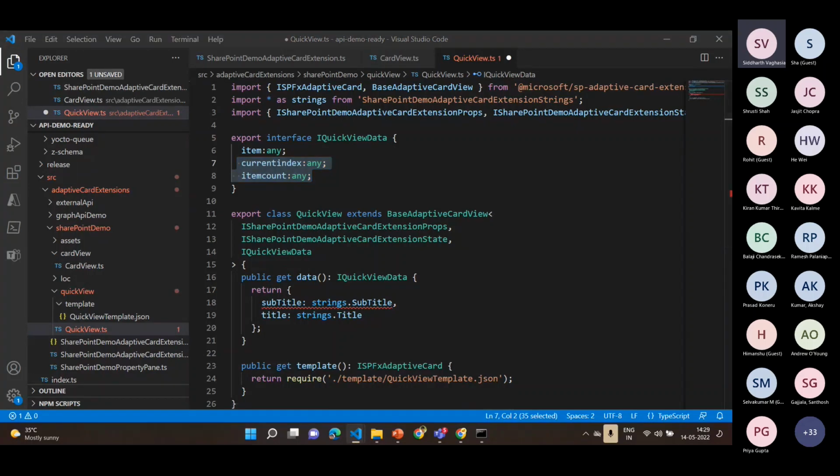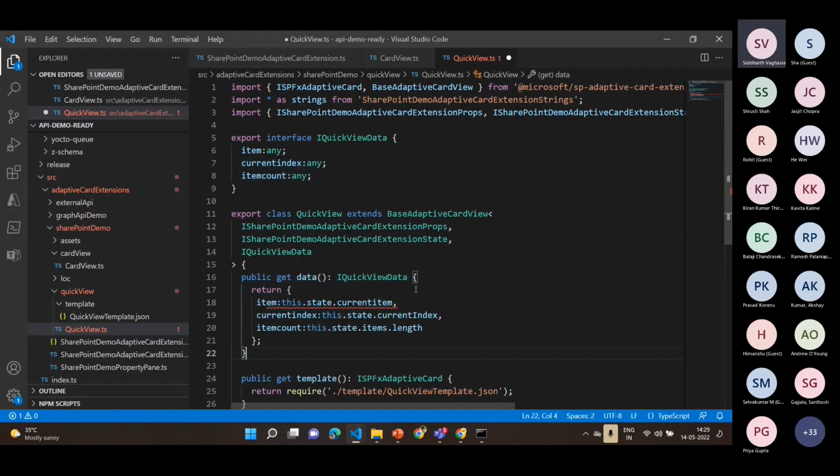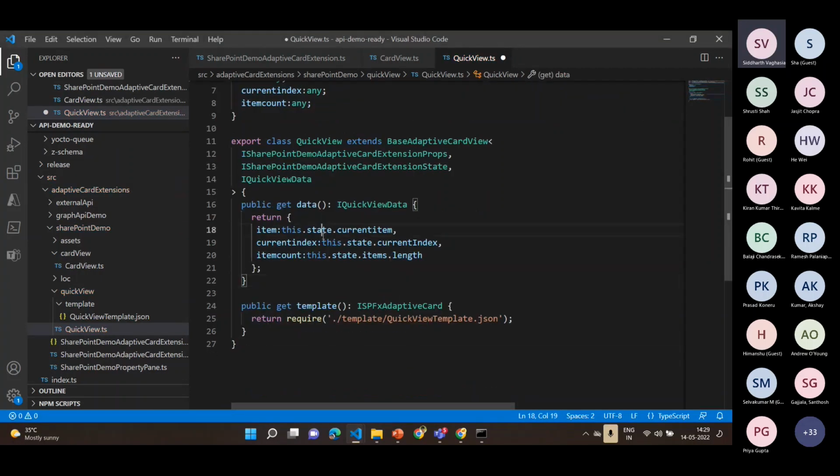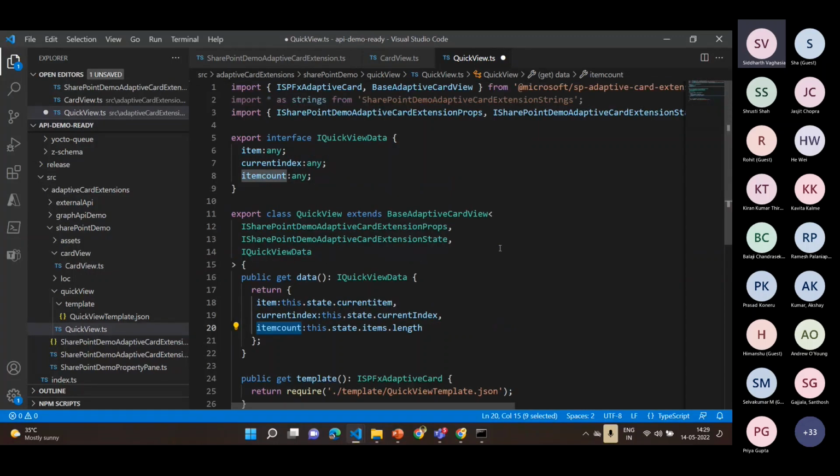And so once you have added the required attributes in the get data method, we have to return that, because data is already prepared and already shared to our quick view from the state object. In the state object, we already have our current item and our current index. We don't have a variable directly for the length, but we can use state.items, which is an array of the items, to pass the item count here.